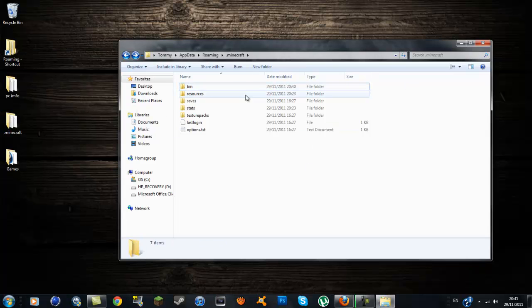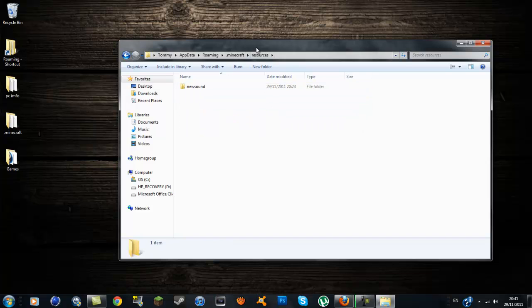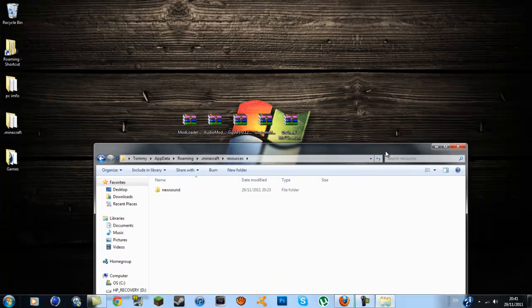So now what you want to do is go into resources, double click that, and you could have another three folders in here called new sound, and I don't know the rest, but you could have another one. The only reason mine aren't there is because it's a brand new Minecraft .minecraft folder which I just created, and that's the only reason why they haven't popped up yet, because I haven't played Minecraft. But yours will be there.